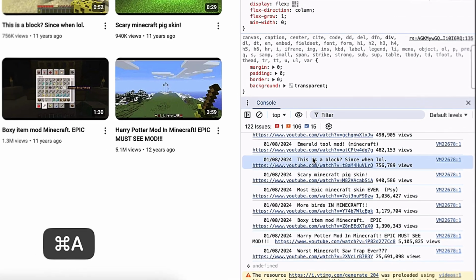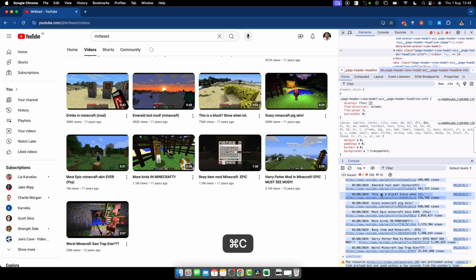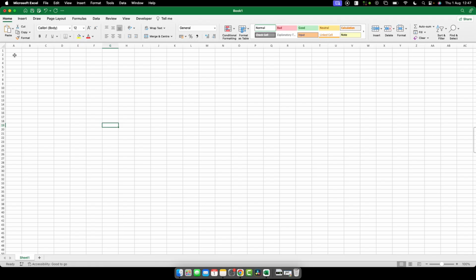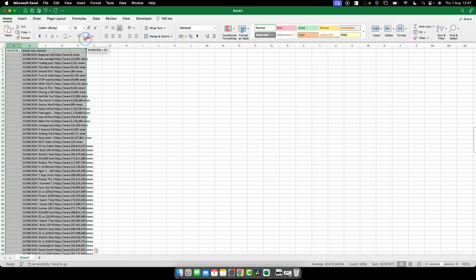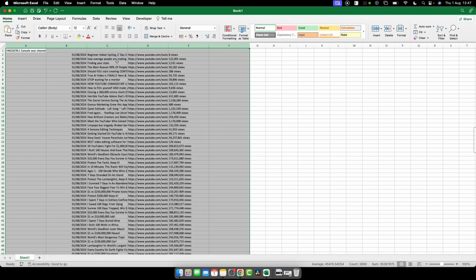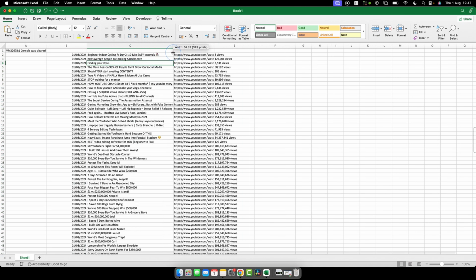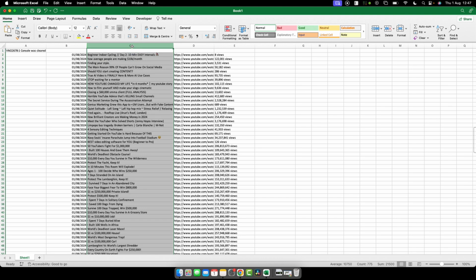Click on any of them and press Command A to select all and Command C to copy, and then head over to Excel or Google Sheets and paste your data. If you just wanted to know how to extract the titles, then you're all set. But if you are interested in doing some analysis, then stick around.